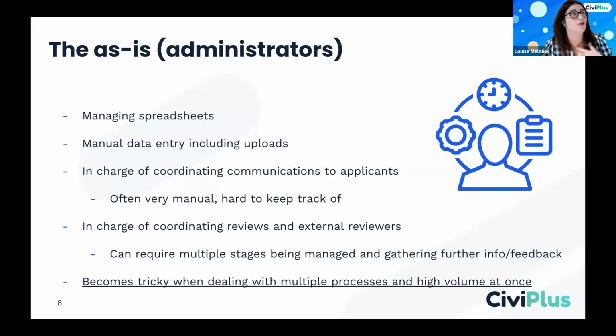So maybe if you've got a grant application process open and you've got like hundreds of people applying, there's a lot to manage all at once, and it's getting that balance between maybe you've got high volume but a simple process, maybe you've got a complex process but actually it's not that many applicants, but you want to be set up so that you can handle all of the extremes and all of the different combinations.